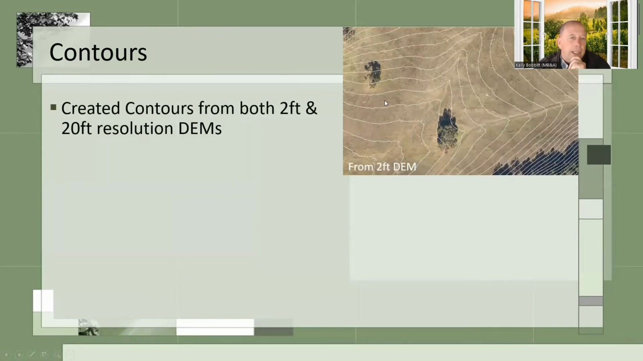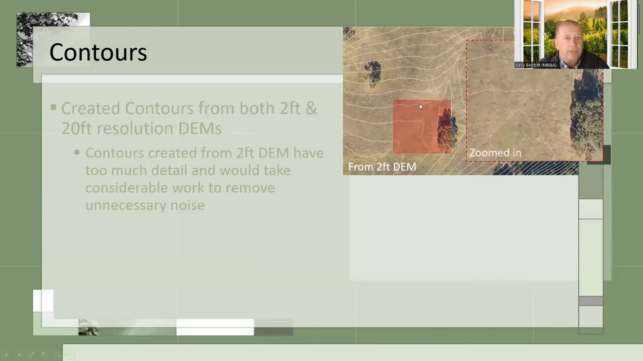Contours. When I create the contours using the 2-foot DEM, as you can see, I start to get a lot of jaggedness. In fact, if I zoom in on this area, not only are these contours super jagged, but if you really squint, you'll see tiny little micro contours that are created as well. So there's a lot of noise, and I know if I have a lot of noise now, I'm going to have to clean that up later. So it's a lot of work. Is that high resolution really worth it? No, not in my world.